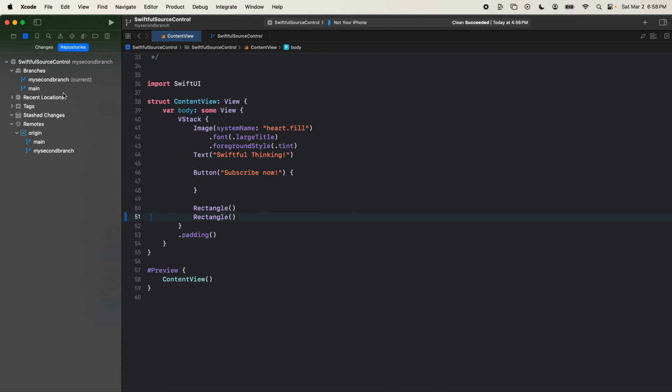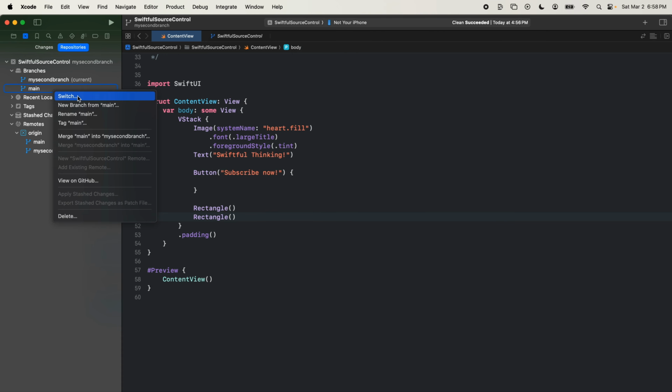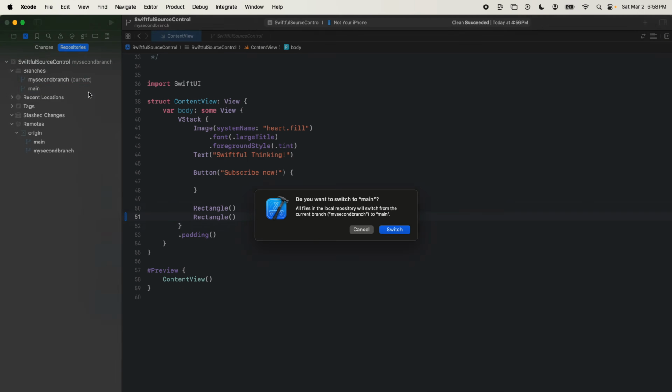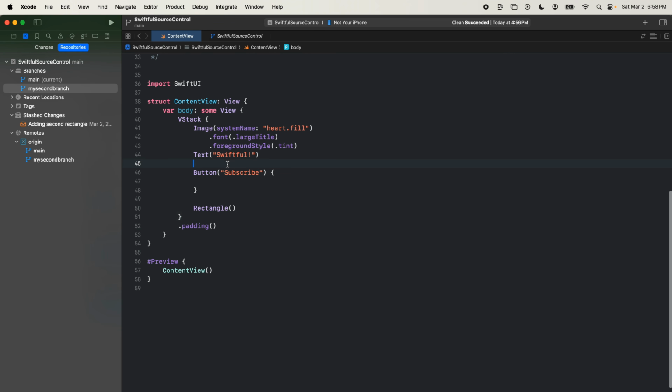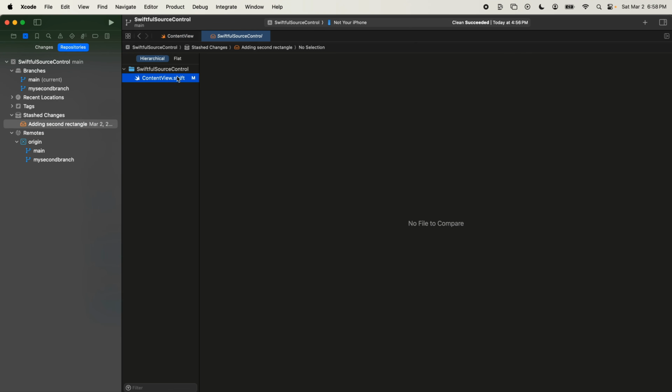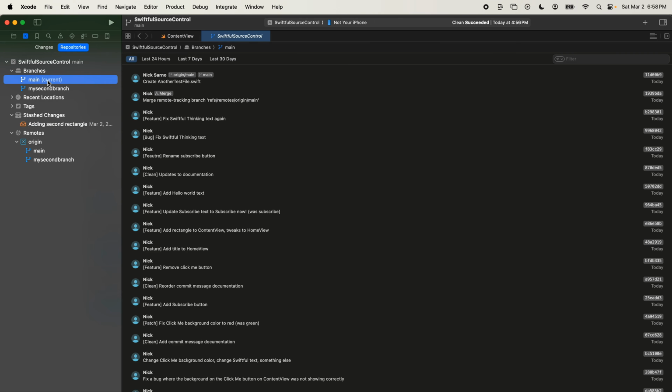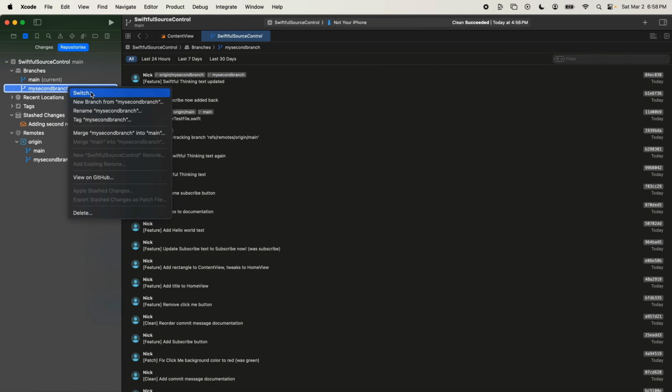I can let Xcode do it for me. I can just right click and switch. And when it asks me, I'll just put here, adding second rectangle, and stash and switch at the same time. So now it's created my stash for me, and it switched me onto the main branch. So now when I go back to my second branch, let's switch back.